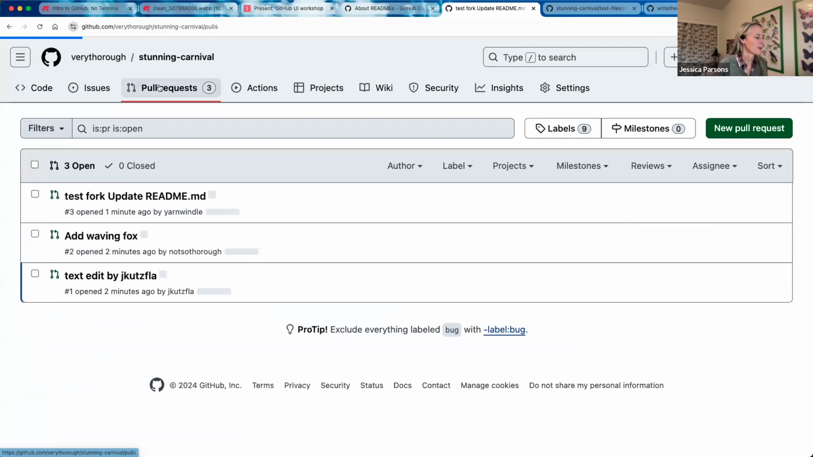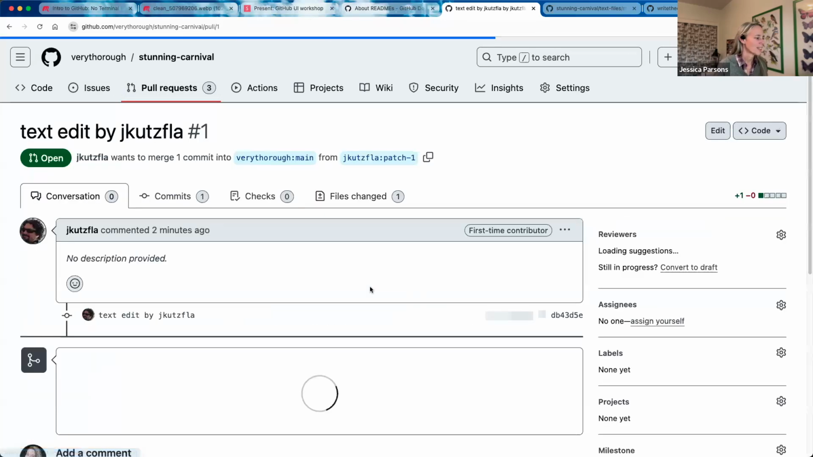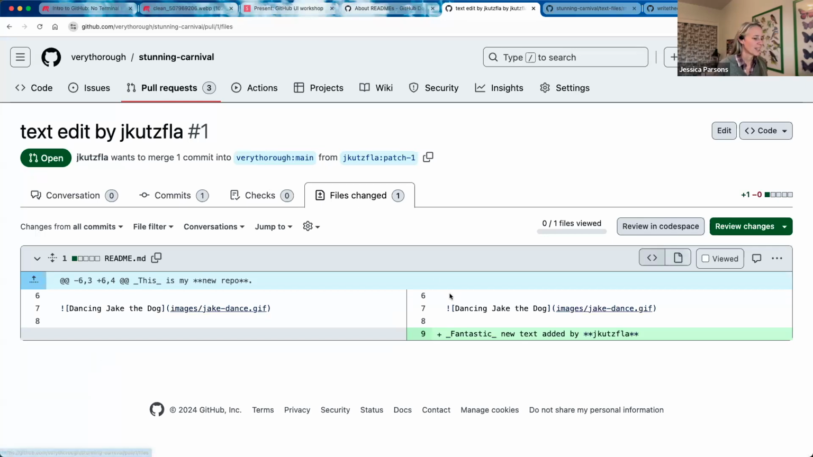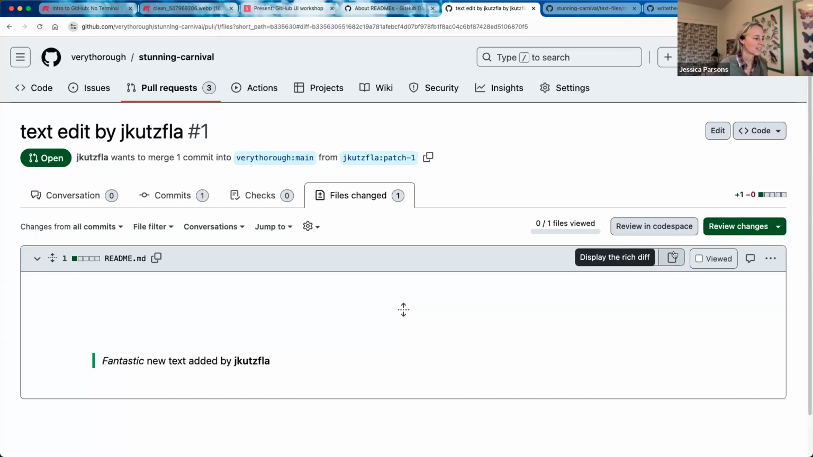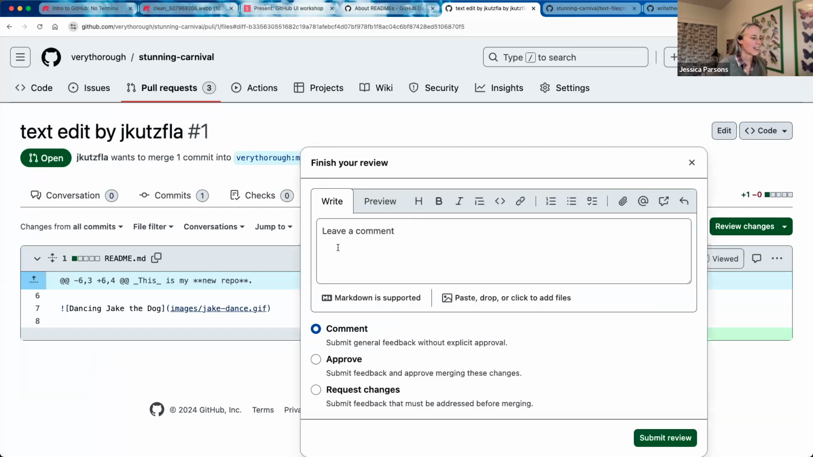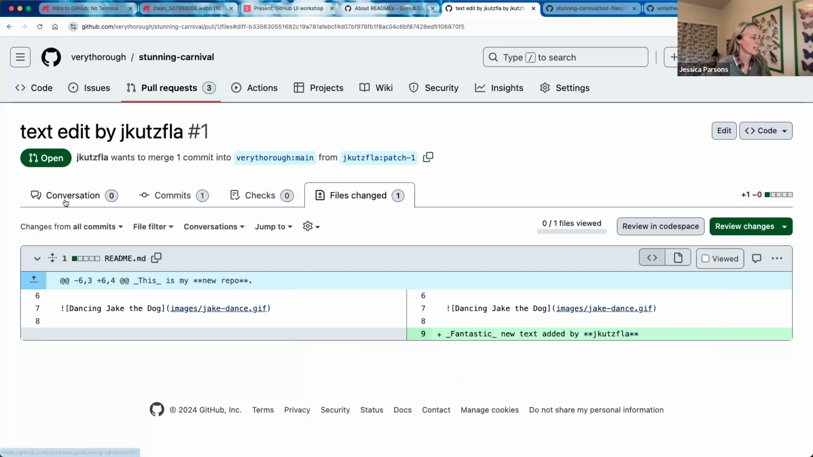So let's go to another pull request. And we have another file changed. Oh, okay, we've got some markdown in here. Fantastic new text, and I can preview it. All right. And so now I can look at this and go, okay, that looks good. And sometimes you might require reviews along the way, and I'm just going to say, actually, I'm going to skip the review on this one. We'll get to that.